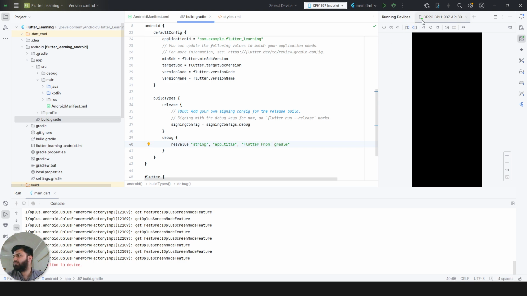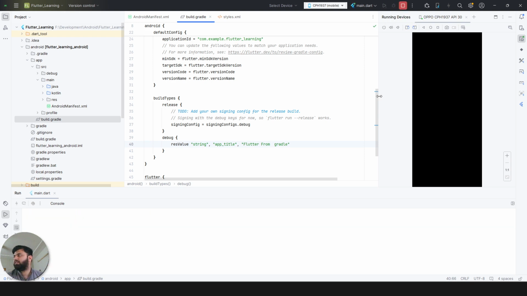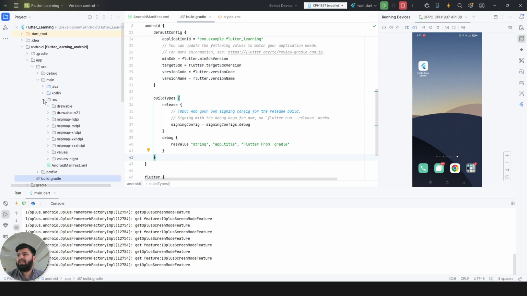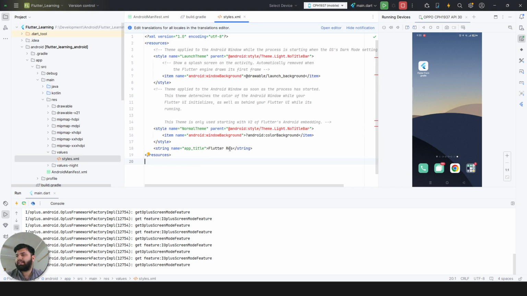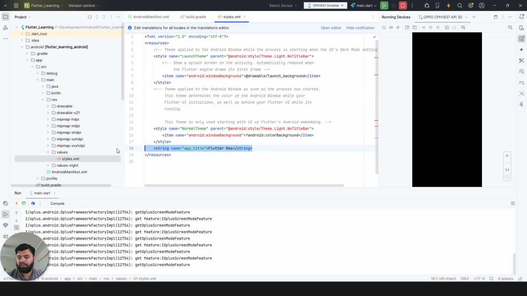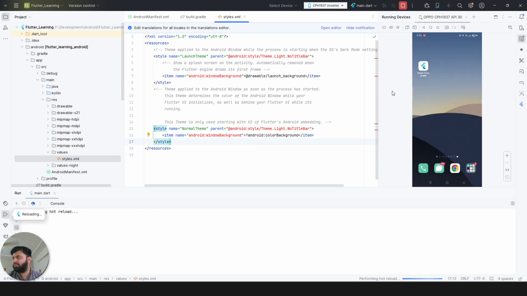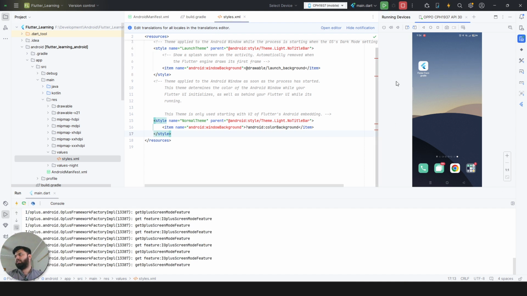Let me save this and let's run this application once again, and we can see that the app title is now Flutter from Gradle. And we can now even remove that value from within the resource values, styles.xml as well, because we are already overriding this from within our app Gradle file. So that should be running fine. Let me save this and run once again. So that is running fine again.